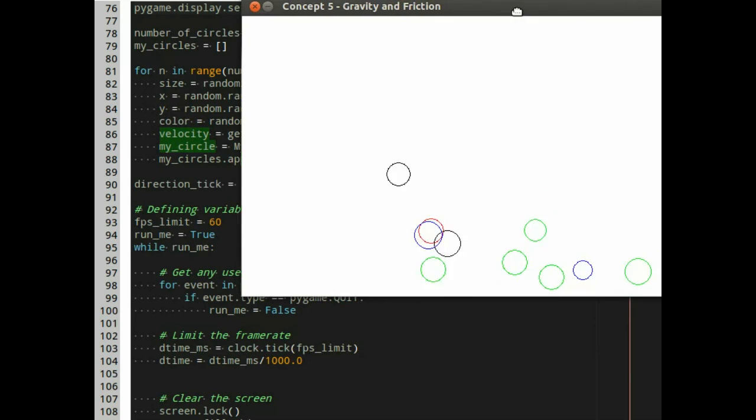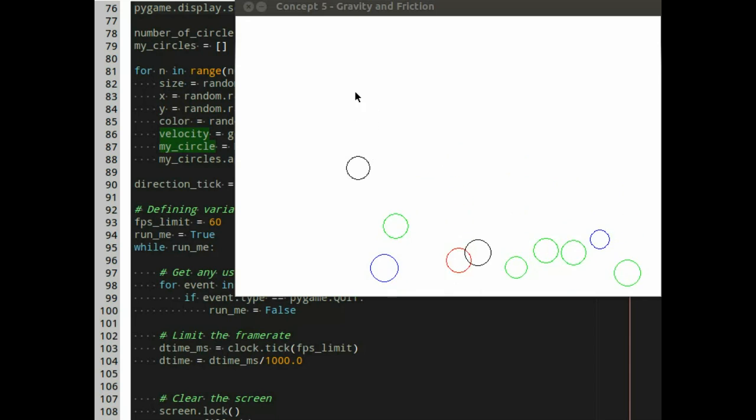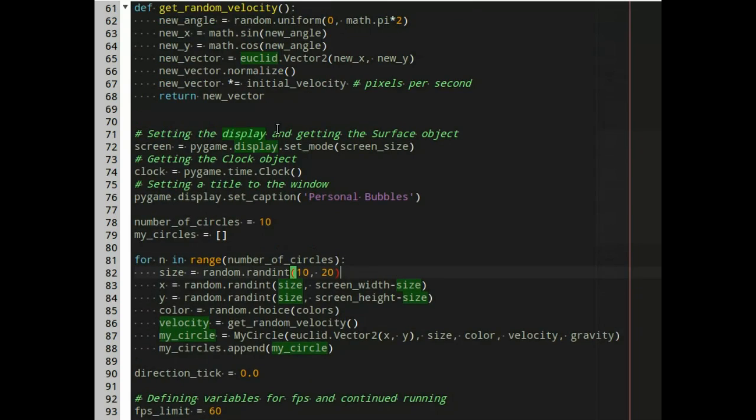In the last tutorial, we gave my circles an effect from gravity and drag so that they bounced off the bottom of the screen. In this tutorial, we're going to make my circles bounce off of one another.